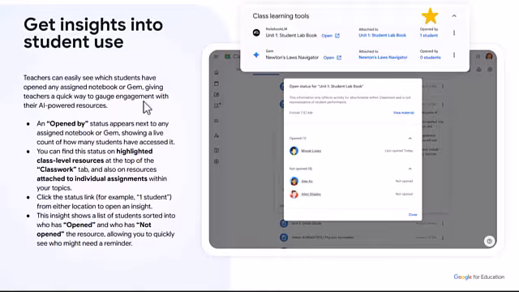All right, so that is Gems in Google Classroom. Very exciting. I'm sure there will be more updates coming, and I will keep you up to date.